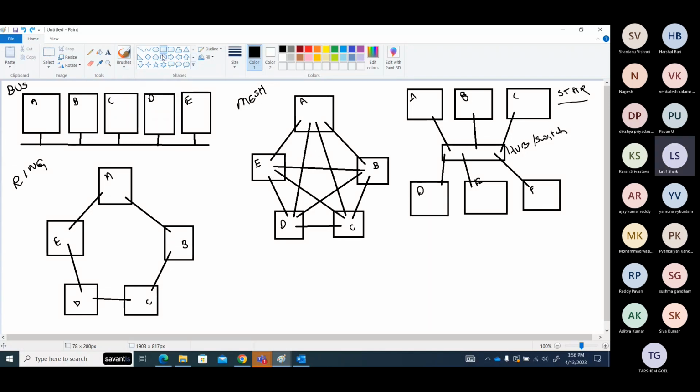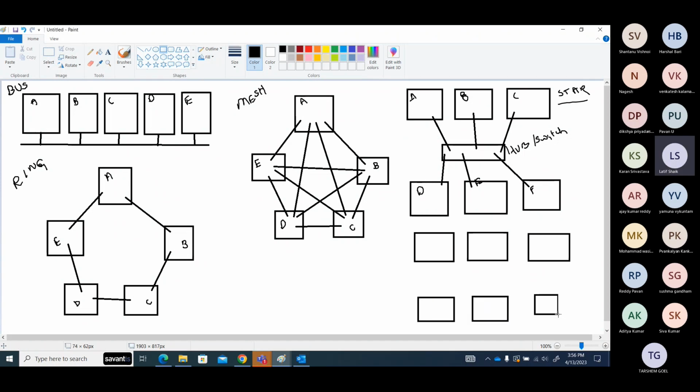But in a star, it is easy to scale. For example, I have more number of devices, but my hub and switches have limited capacity to connect all other devices. So no problem. You have another switch or a hub here, and I connect the devices. All are in a single network only, guys. All are in a single network.